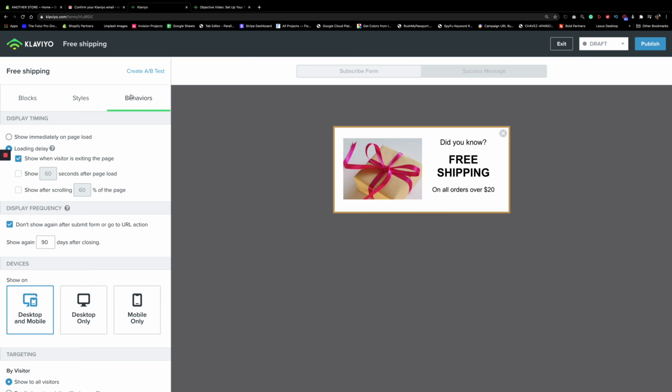So the behavior, we want to show this when the user is exiting the page, meaning that it doesn't show up automatically. As you can see right here, it shows immediately on page load. We don't want that, right? We want it to show up when the cursor, you see this mouse, starts to leave away like that. When it starts to leave away like that, then all of a sudden, bow, that's when this comes up and wants to show you an offer.